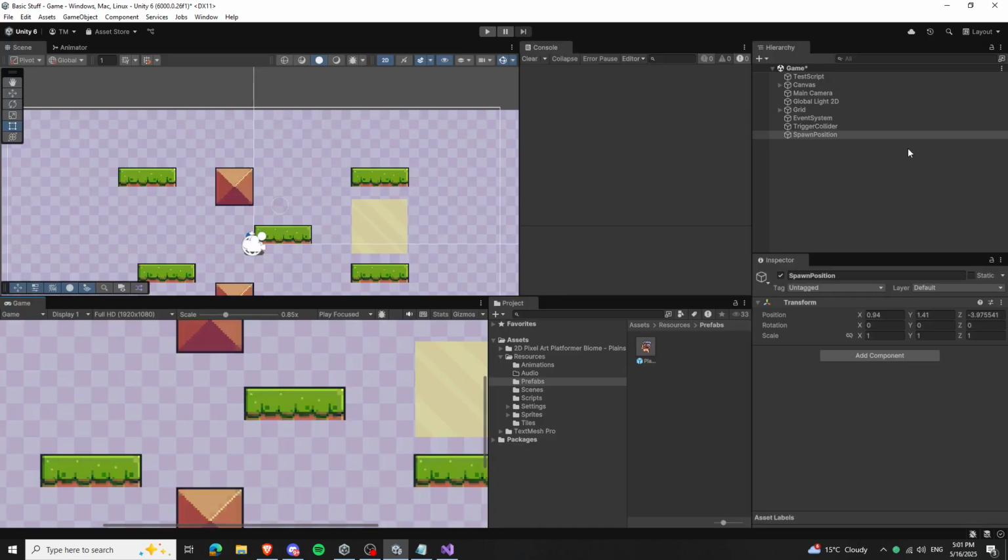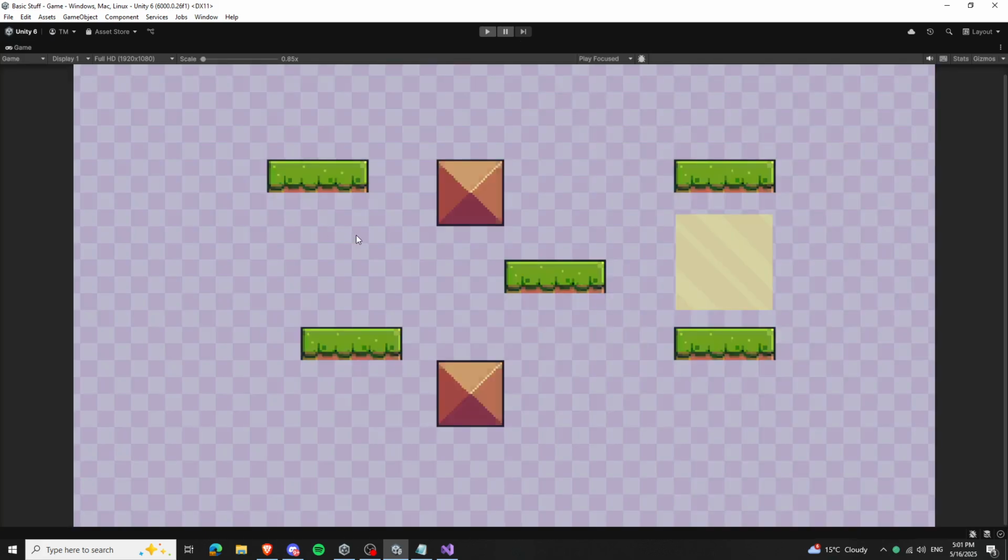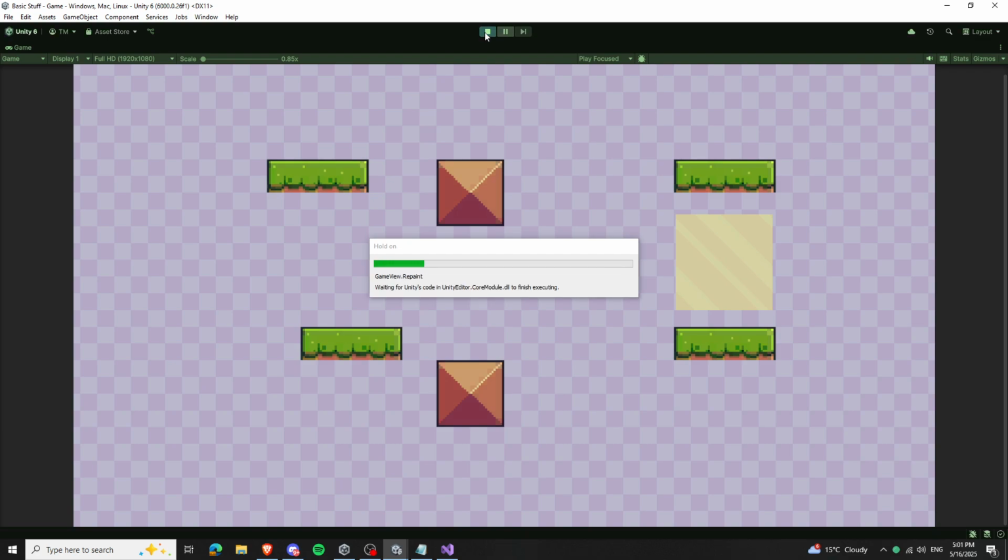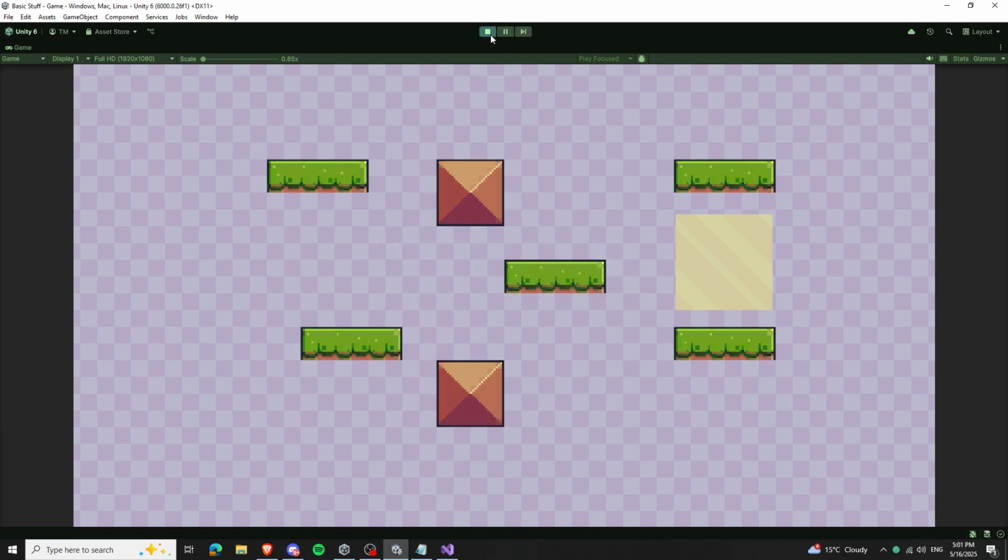But first, let's add the player prefab and the spawn position to our script. And now, if you play the scene, we should not see anything happening. So the player spawns and gets destroyed instantly. You see it is nothing.